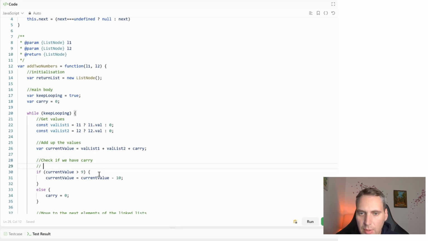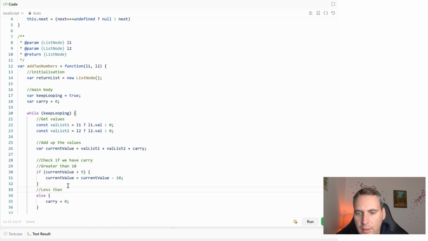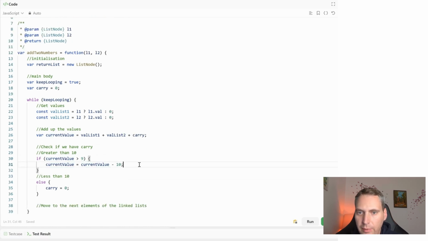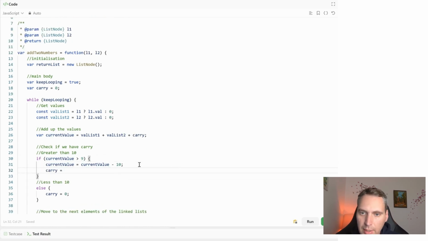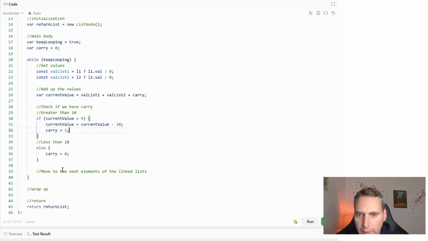And we can do this greater than 10, less than 10. That's it. Now, if we have greater than 10, we're going to also have a carry. So the carry needs to be initialized in here, which is going to be, and carry is going to be equal 1.